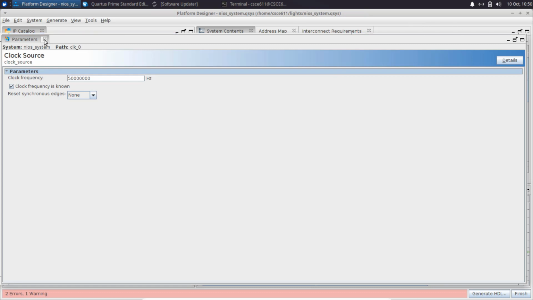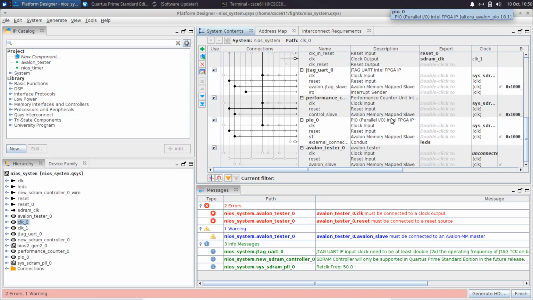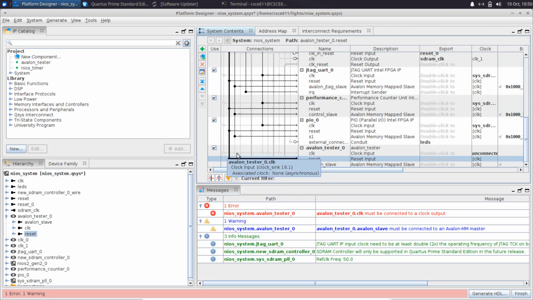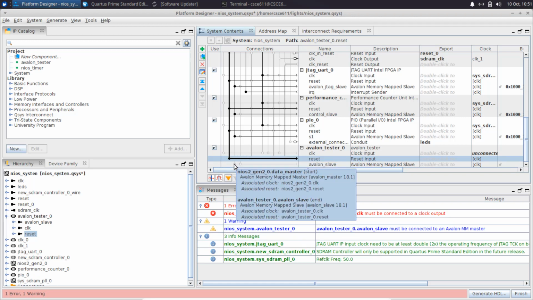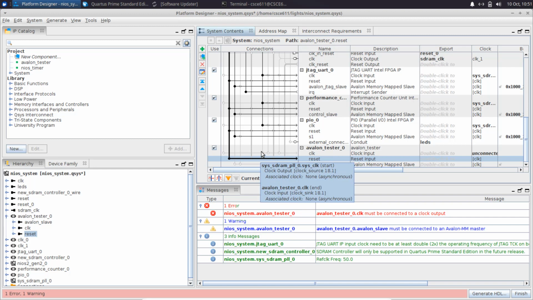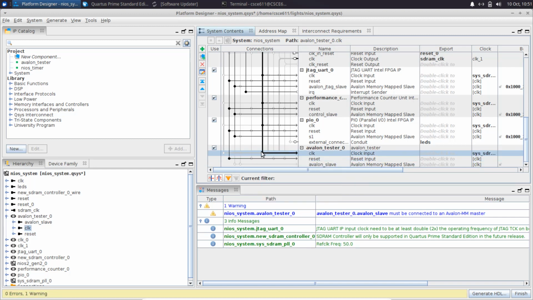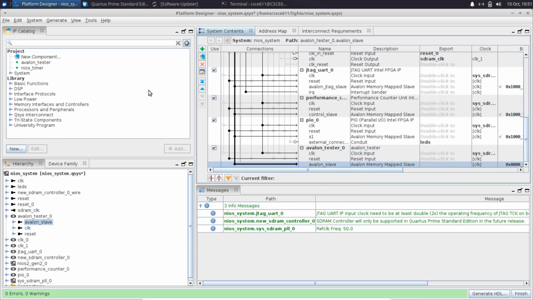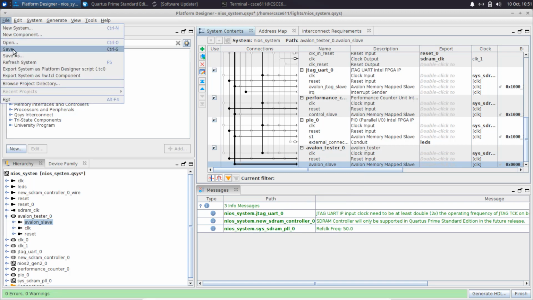All right, cool. So if you scroll down, you can see the Avalon Tester now. I've got the clock input, the reset, and the Avalon slave. And so all I got to do now is connect those. Reset's connected to the system reset. Clock will be sysclock, right? And then slave will be connected to data master, not instruction, data master. Cool. All right, I think we're good. So now I can save.